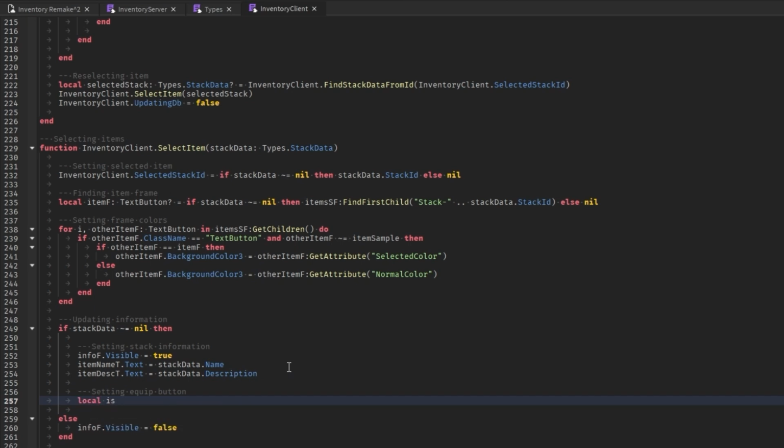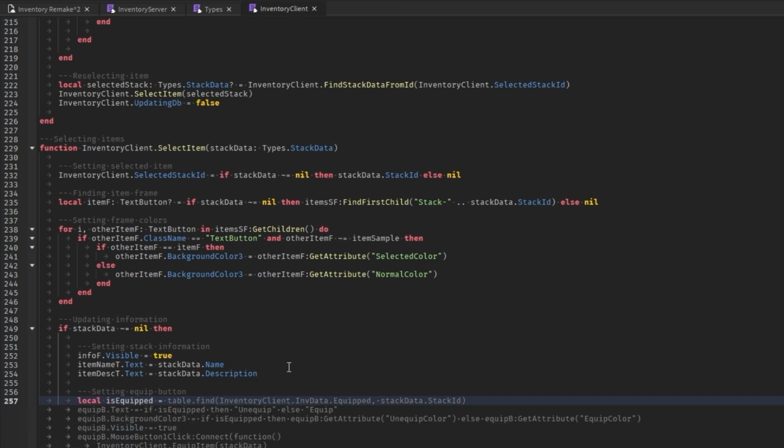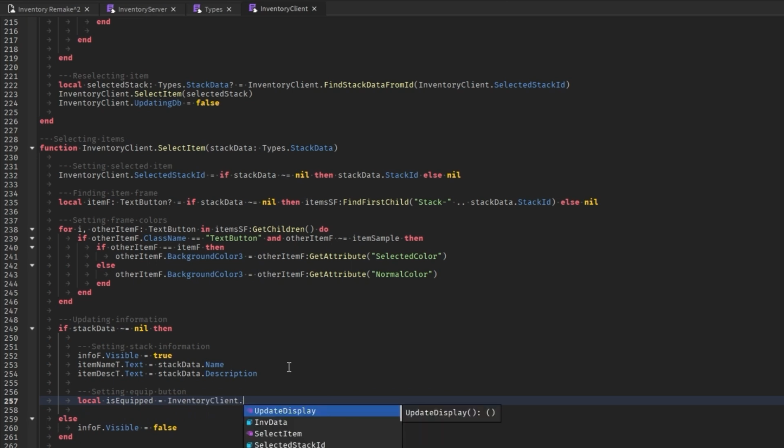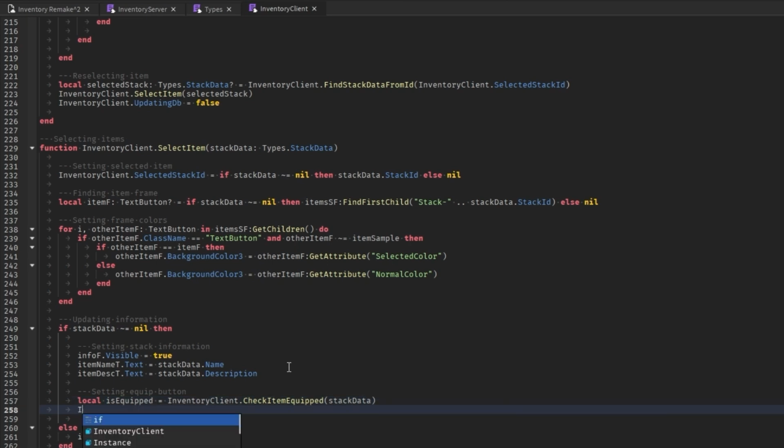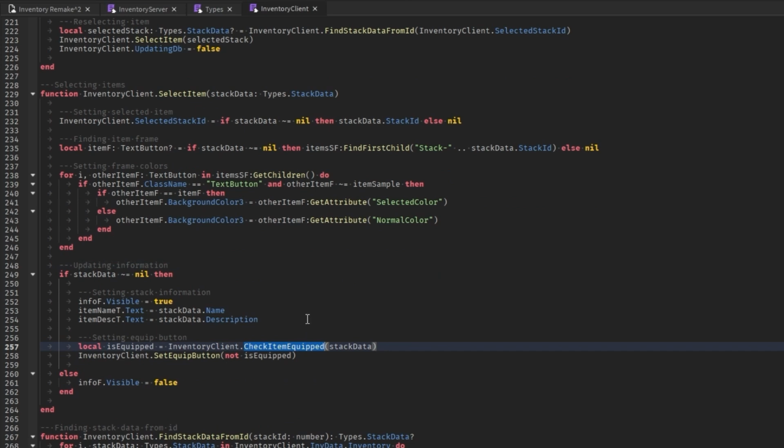So then local is equipped, and this is going to be a new function we're going to have to define. Inventory client dot check item equipped stack data. I'm going to define that in a second. I'm going to write out these lines first. Inventory client dot set equip button not is equipped. And so this is going to be a function we're going to use to look at a specific stack data and check if that item is currently equipped to either the hotbar or the armor. And it'll return either true or false.